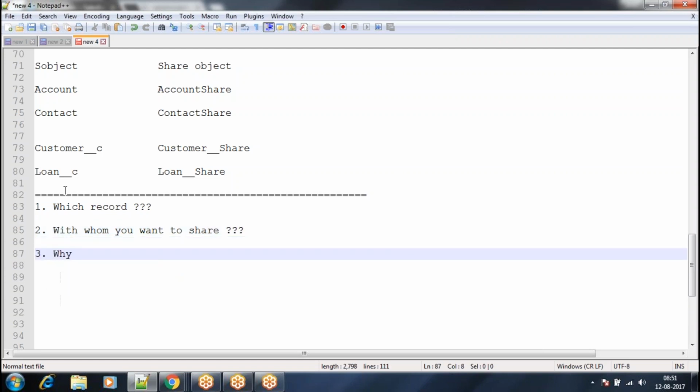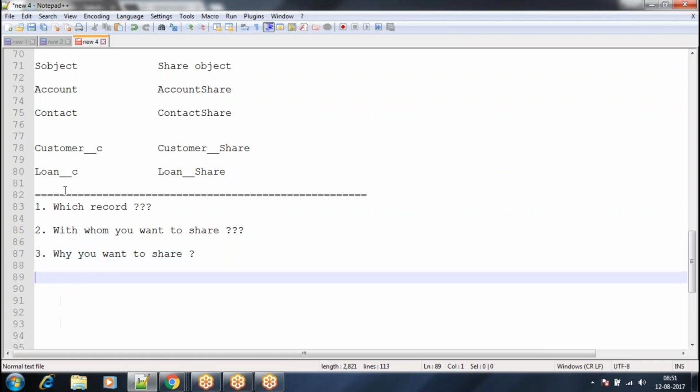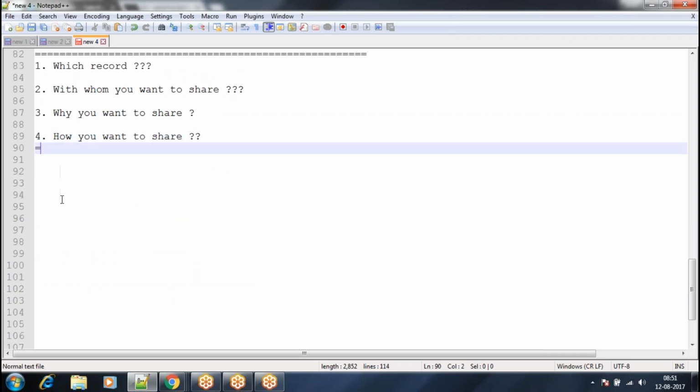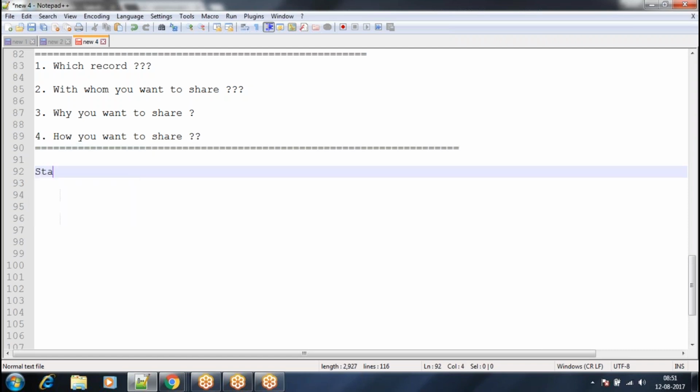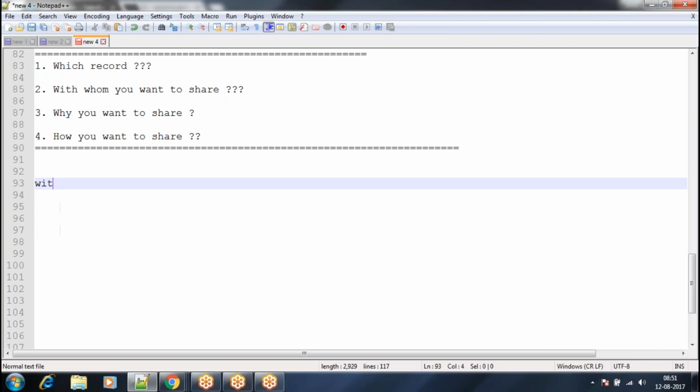Third, why you want to share: because he is the owner, or because you have your own reason? Fourth, how you want to share: do you want to share with read permission, or with read and write permission? So when you want to share a record, which record, with whom, why, and how. There are four things. To give the answer, we have some fields here. Which record?